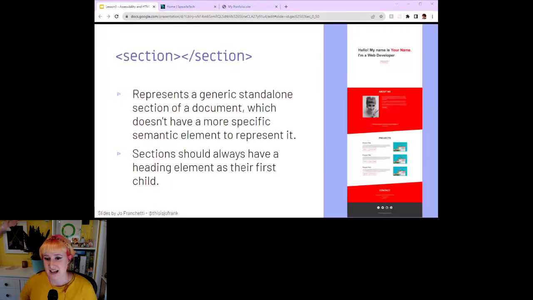Then we have a section, which is a generic container of a particular cut of the design. So imagine, for example, you're building a portfolio site and you have an About Me section, and you have a gallery section, and you have a Contact Me section. These sections usually contain a heading, and they're going to contain some text. Yes, sections, in fact, must contain a heading.